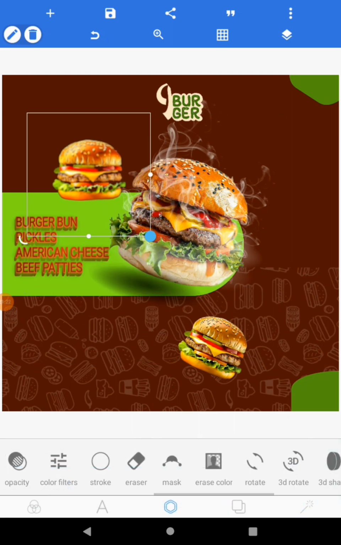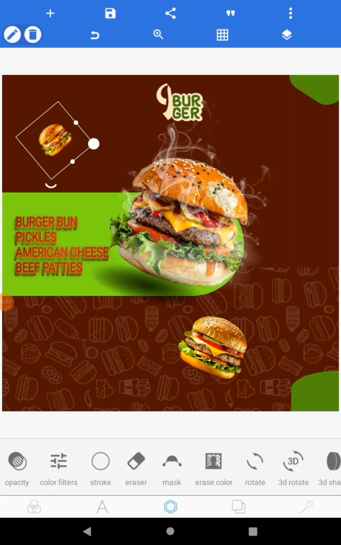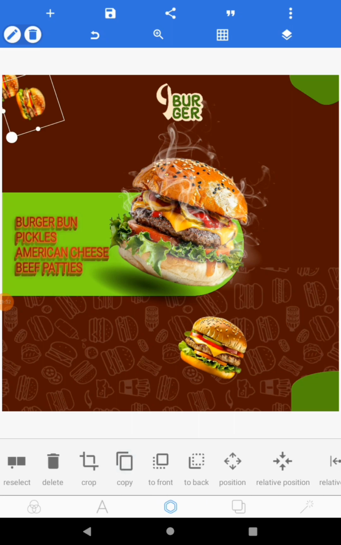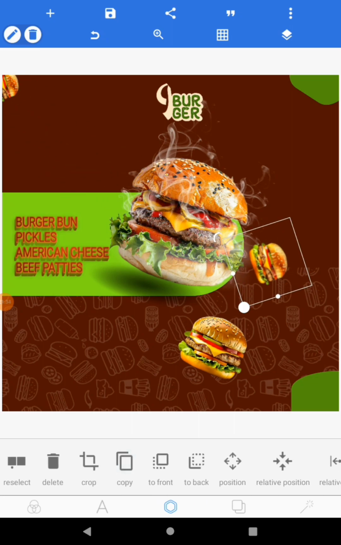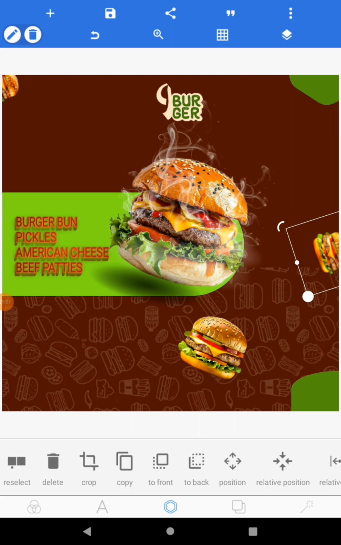Okay, so with this I can reduce the size, turn it around, and position it wherever I want. So I'm going to copy, bring it, increase the size, and put it here. Copy, rotate it like this, and put it like this. I'll copy it again, then I'm going to bring it somewhere here.